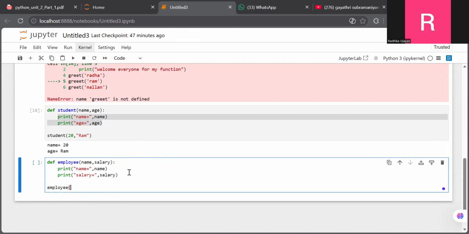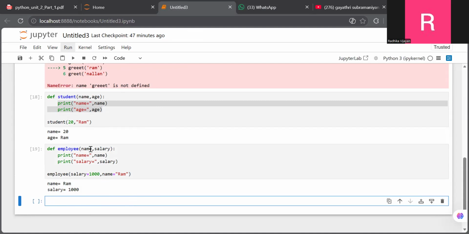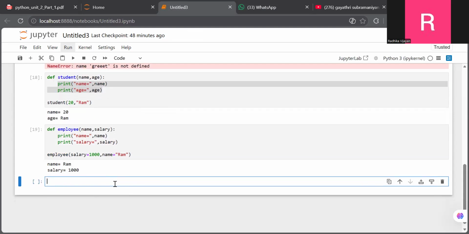The order is not important. Order does not matter. The parameter name decides the value assignment. So you can use any order, but you use the parameter names. For example, first I use the second parameter, salary, which I define as 1000. Then I can use the first parameter, name, because the parameter name is mentioned, so the order is not required. When we run, you get name is Ram and salary is 1000. This is the keyword argument.